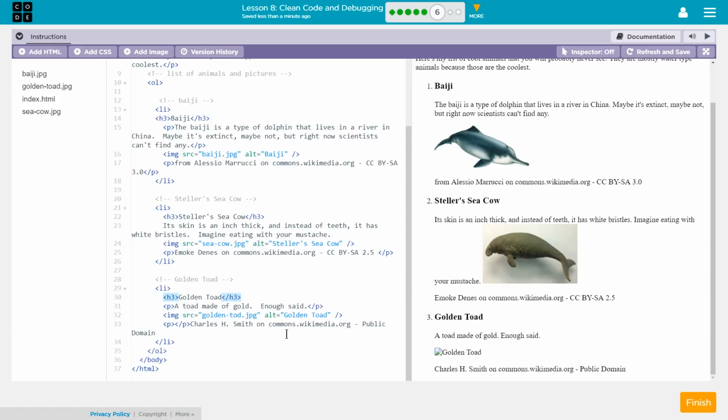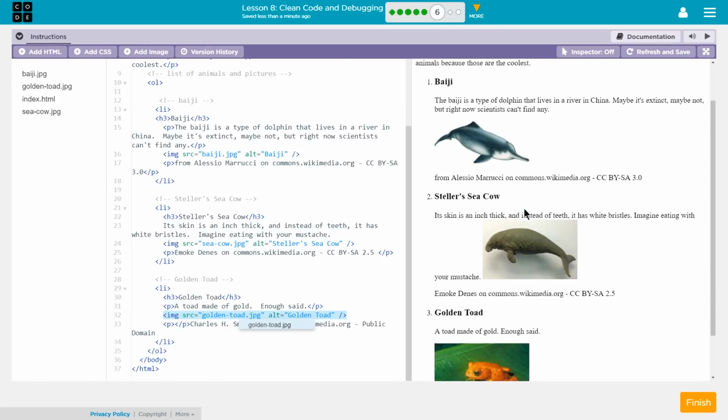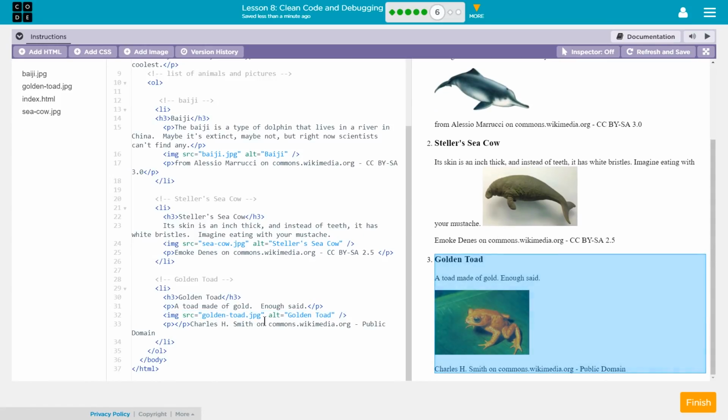What is going on with our image tag? IMG SRC equals, IMG SRC equals, that all looks good. Alt tag looks good. They use the slash to end it. Well, let's check out this file name. Whoops, I see a typo. Toad is missing an A here. So let's go ahead and add that. And if yours doesn't pop up here, hit refresh and save. Sometimes you need to do that to get it to update.